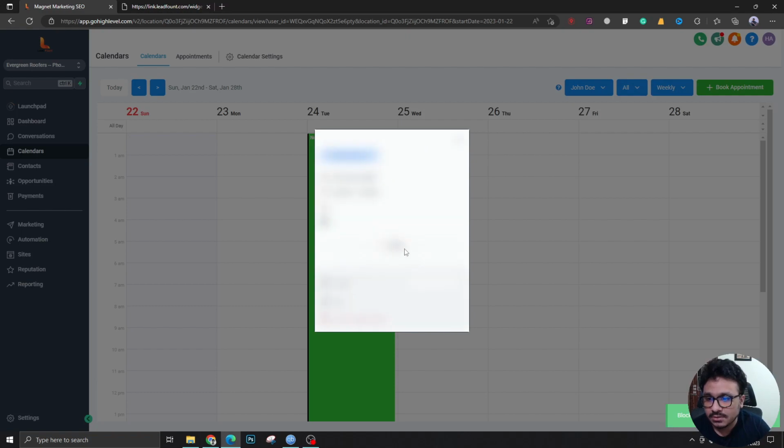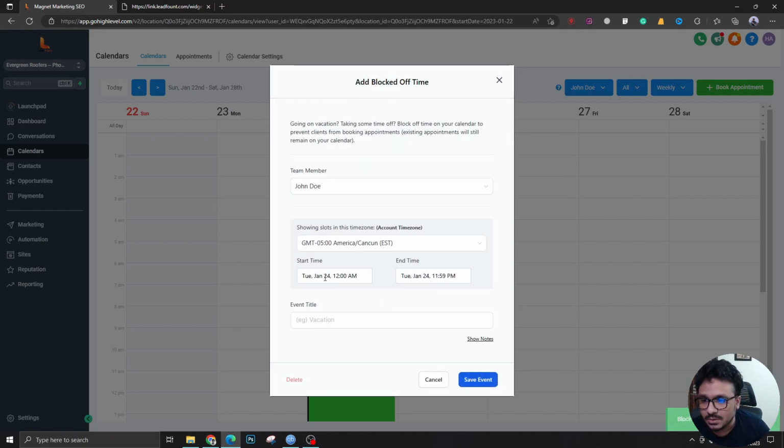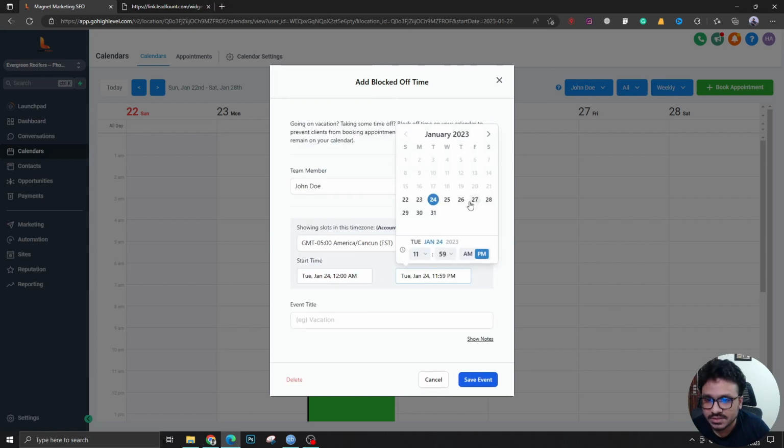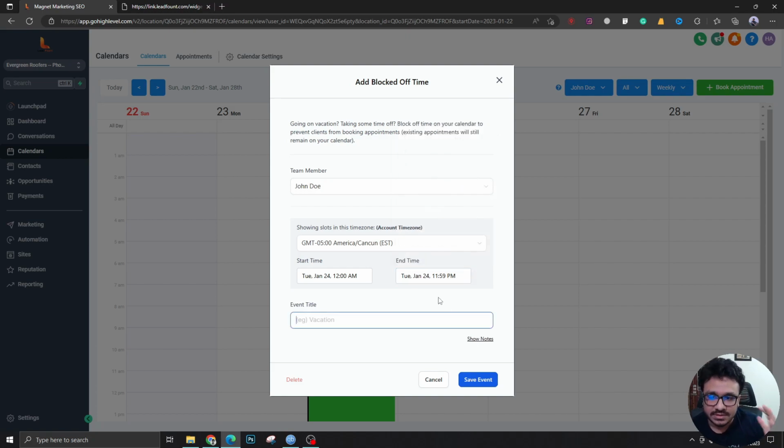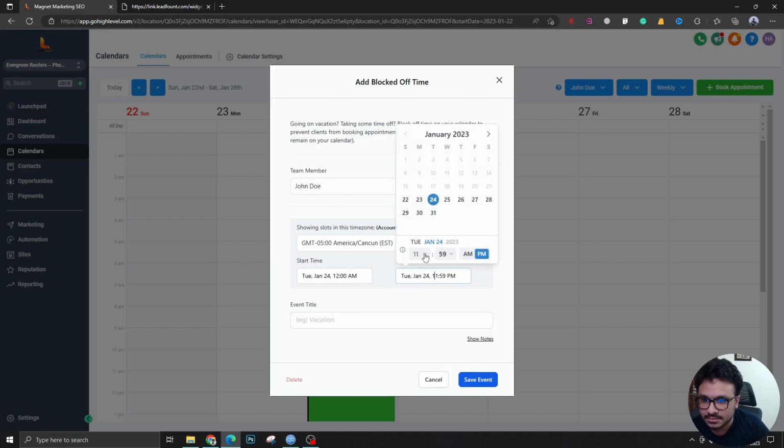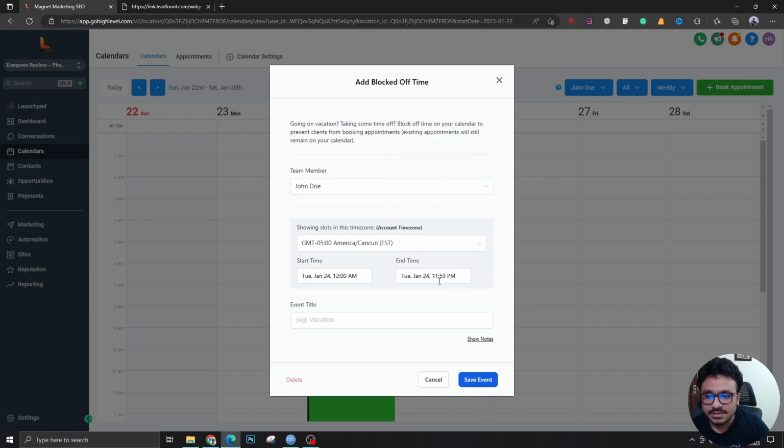Similarly, guys, you can also block multiple days. If I click edit, you can block off from the 24th to maybe the 27th or 31st. That's up to you. So you can block off a single date. You can block off a particular time range, like maybe if I want to block off 24 January 12 a.m. to 2 p.m., I can do that. That's totally fine. But in this case, I am blocking off the whole day, that's 12 a.m. to 11:59.